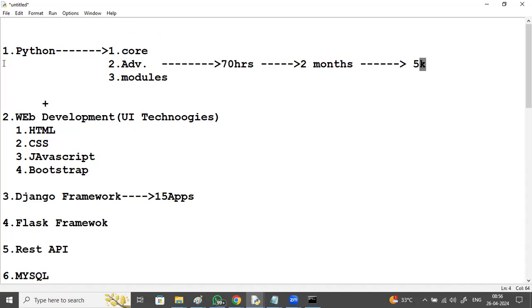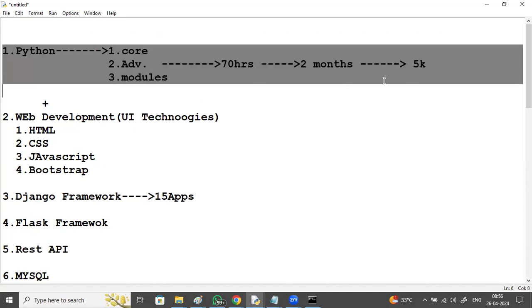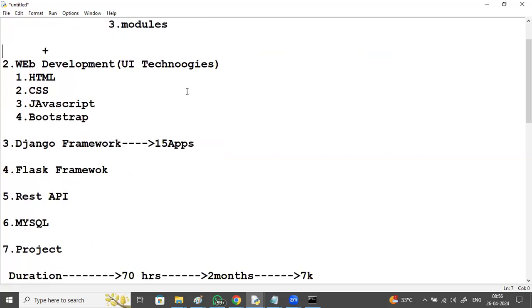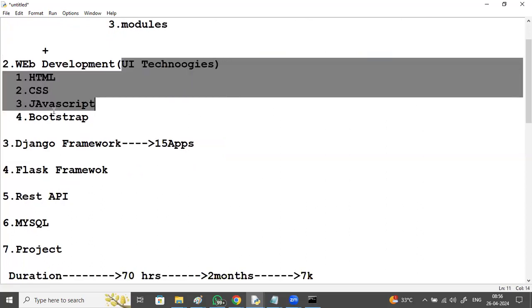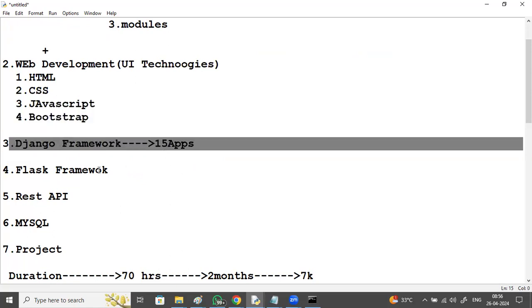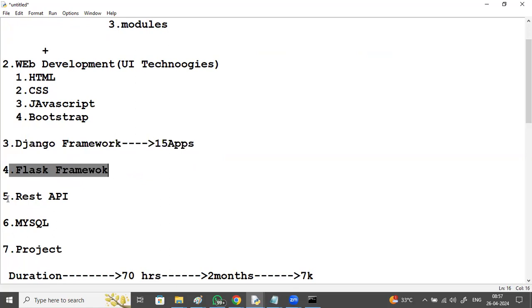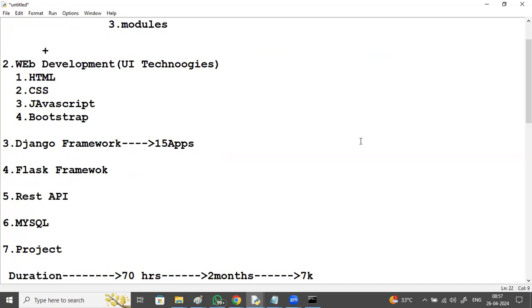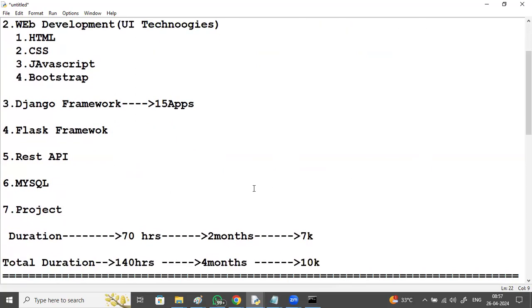And for the people who go for Python full stack, apart from Python, you'll be given knowledge on five other different courses: UI technologies, HTML, CSS, JavaScript, Bootstrap, Django framework with 15 applications creations, Flask framework, REST API, MySQL, and a project. The duration for this also will be 70 hours, 2 months, 7,000. Total duration will be 140 hours for full stack, 4 months, 10,000.